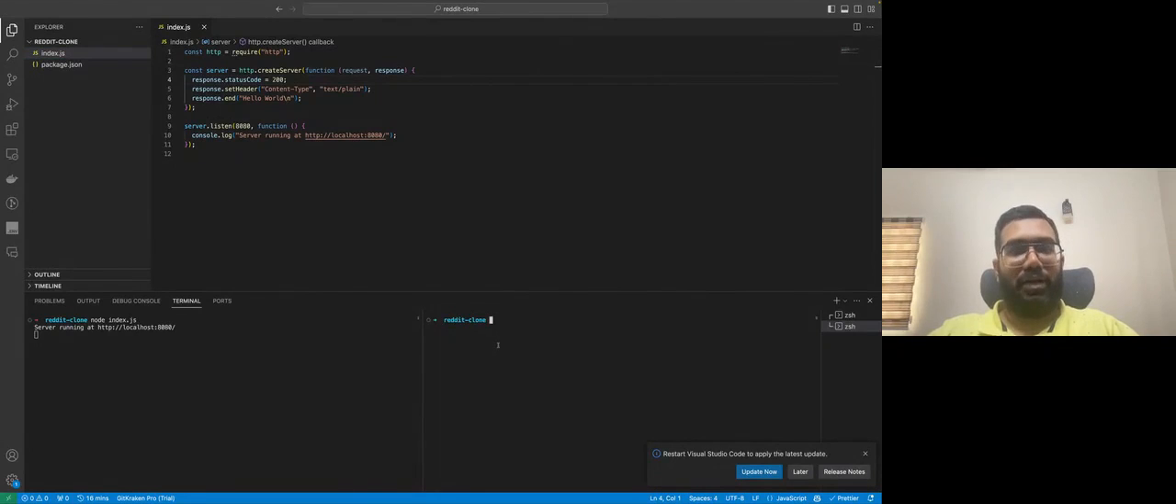On a different terminal now, I'm going to run a command called curl. So curl is a command which we can use to make an HTTP request. It is very similar to a browser, but it's on the command line. If I make a call to localhost 8080, then I'm getting a response of hello world.